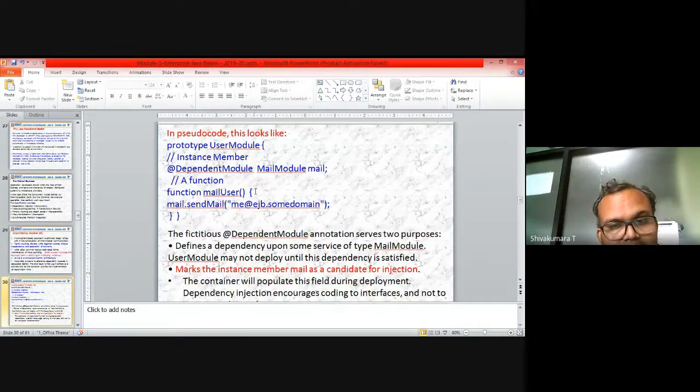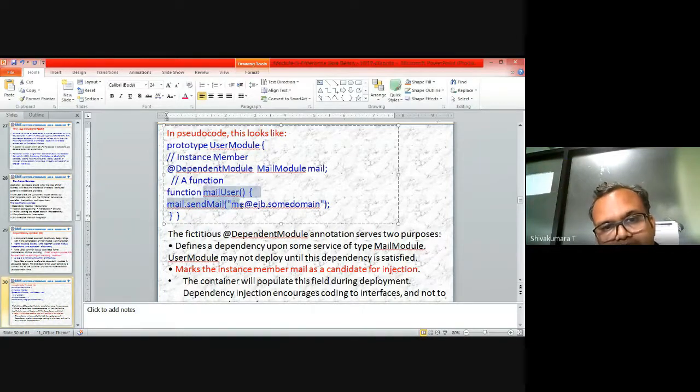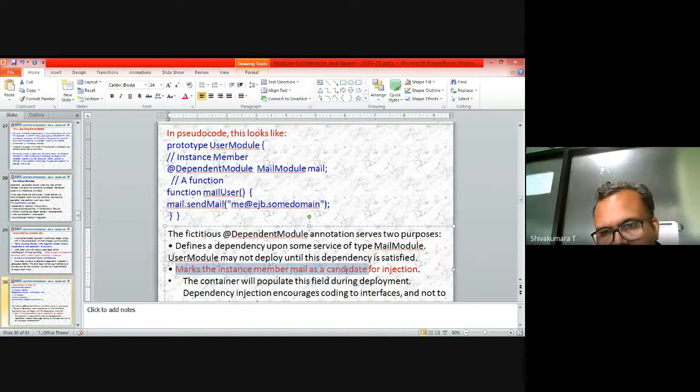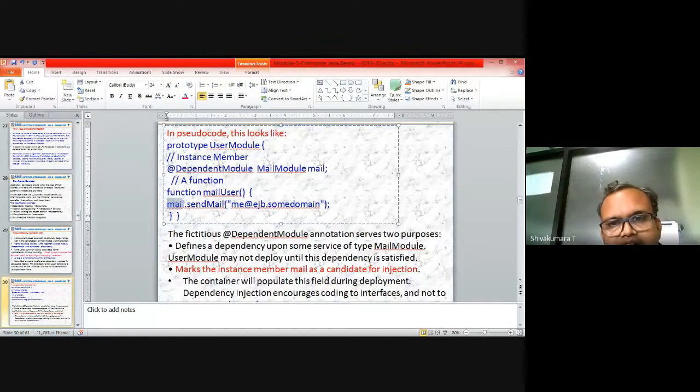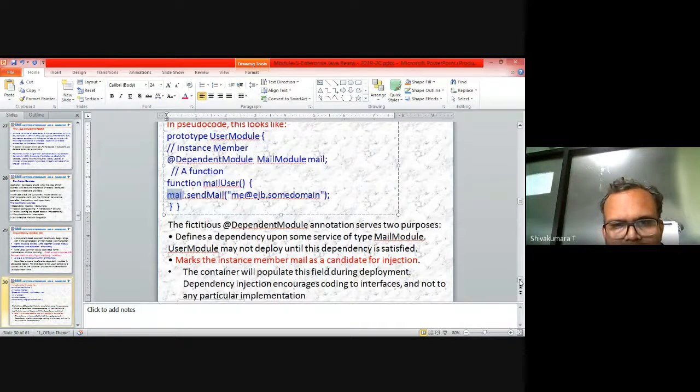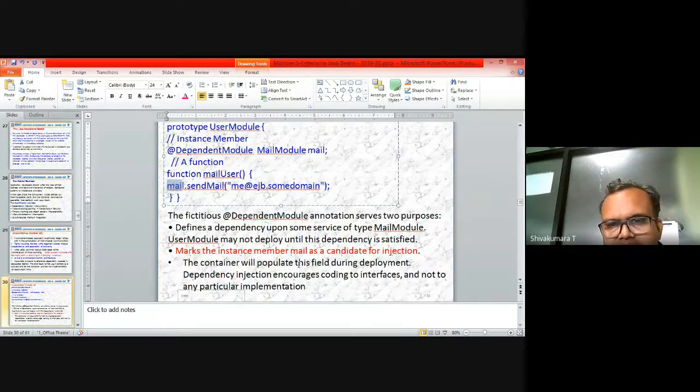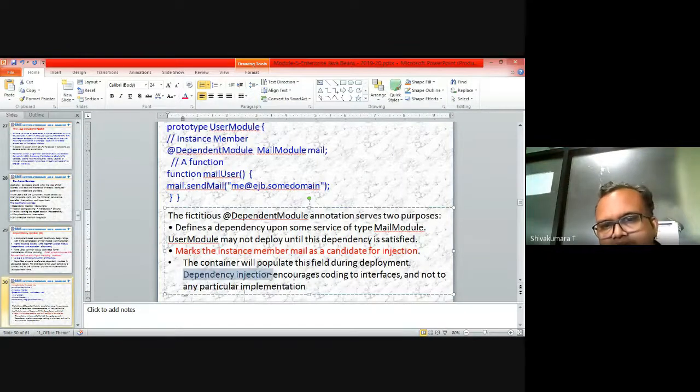Whenever you are deploying the application and start using it, authentication happens. If this mail user properly exists with the application, then the user can interact with that interface to send mails to the e-commerce business. This marks the instance member mail as a candidate for injection. Who is the candidate for that injection? Mail is the candidate for that injection. The container will populate this field during deployment. Dependency injection encourages coding to interfaces and not to any particular implementation.